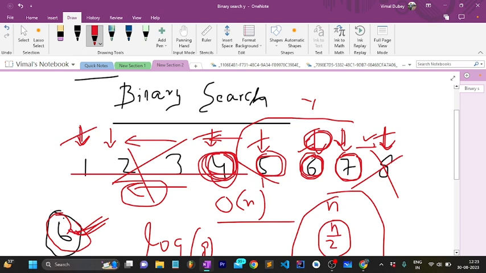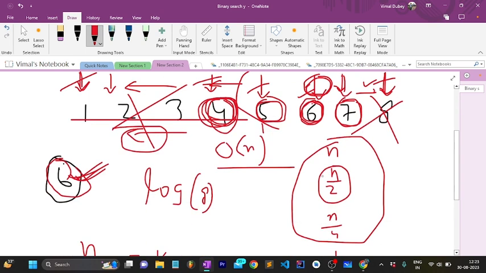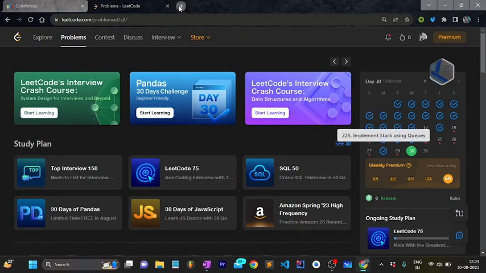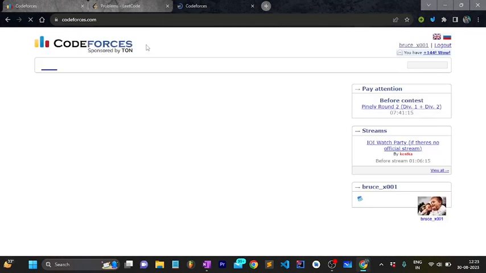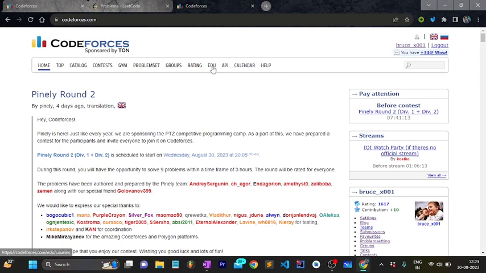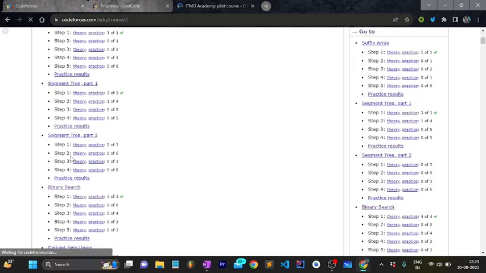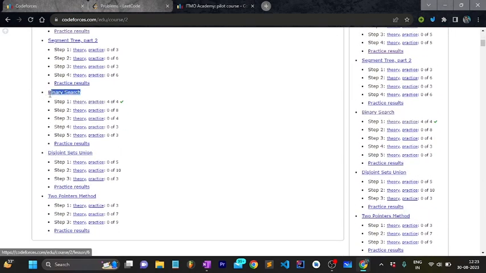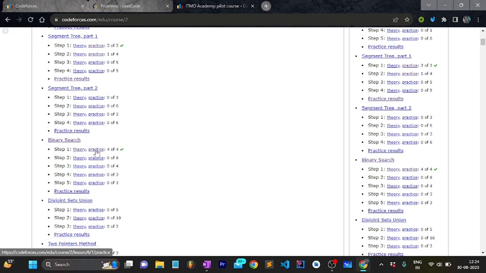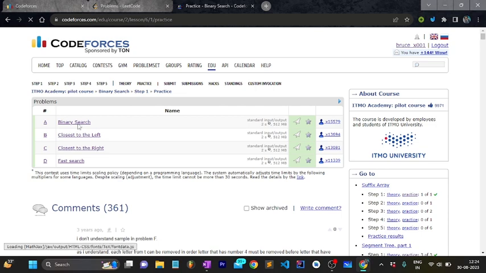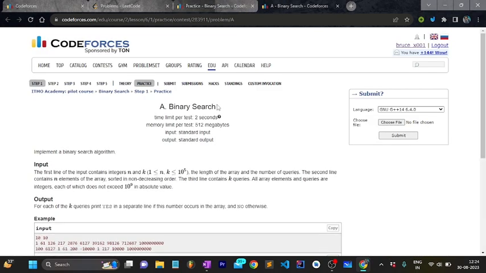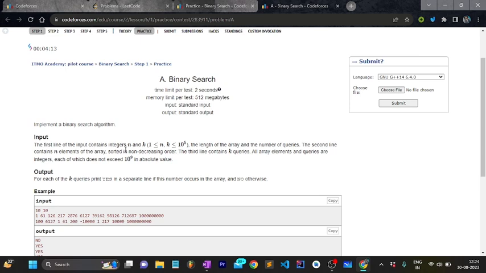Okay, so to be more practical, let's try to implement the binary search on Codeforces. Here you have to first go to Codeforces, their EDU section, and then you go to the ITMO Academy pilot course. You have to enroll in that. Just enroll and go for it, and there you will find binary search. Go to step 1, practice. Here you will find the 4 basic problems of binary search. So I'll take the first one, where it is just the implementation of binary search that we have learned.